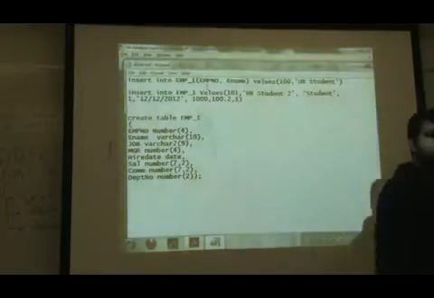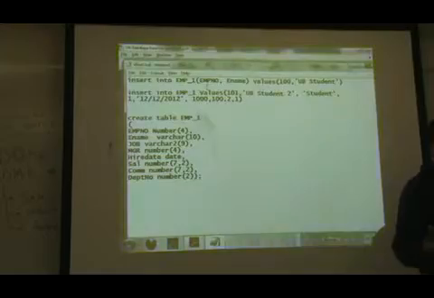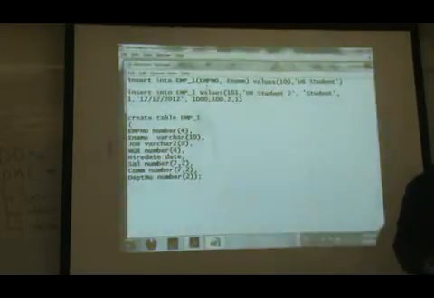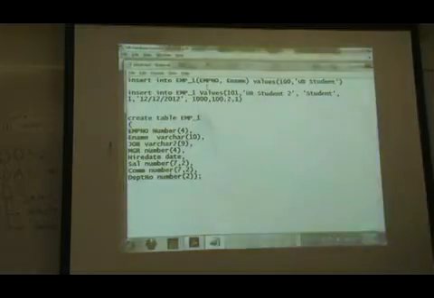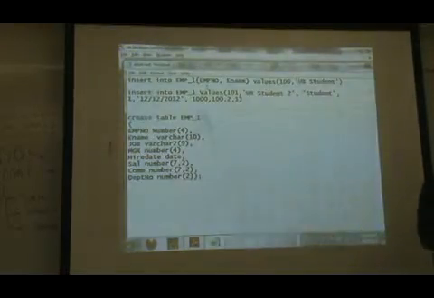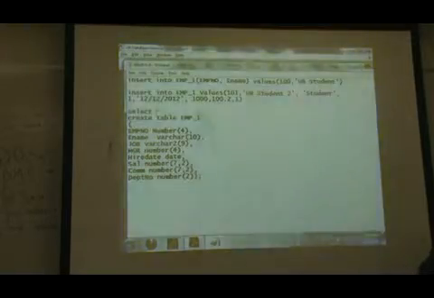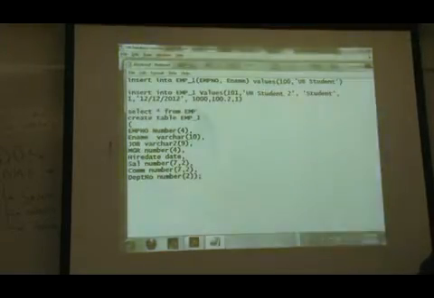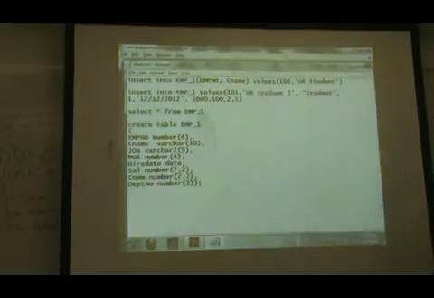Now, the most important thing that we have to deal with is the select statement. Select means picking something up from the table. For example, if I would like to select everything in the table, I will write select star from EMP1. It means bring me back everything stored in this table.